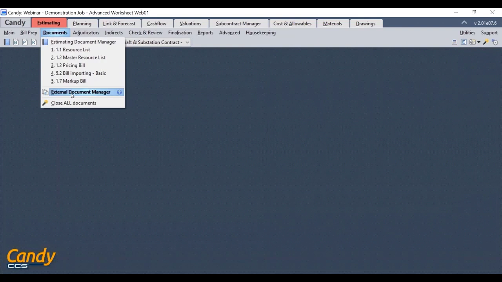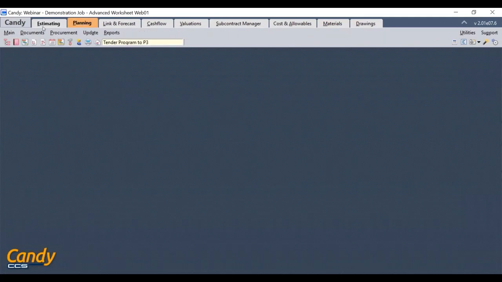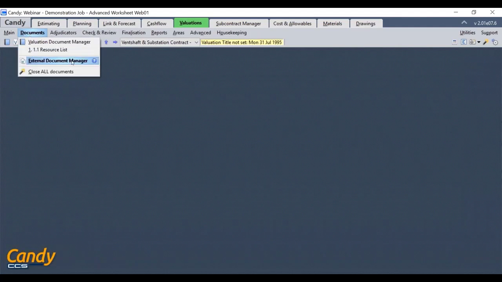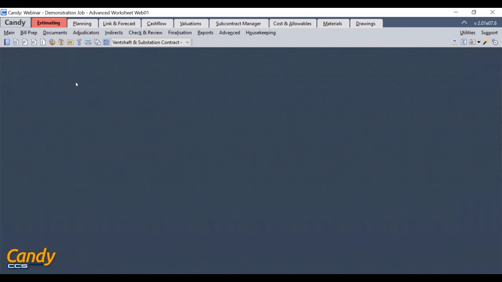As you can see, there is an external documents manager here. So while I'm in the estimating facility or in the planning facility, there's external documents for planning as well as for valuations. There is an external documents manager there for valuations. So to illustrate how this functionality works, let us try to import a document in our estimating tab, and then I'll go to the external documents functionality.